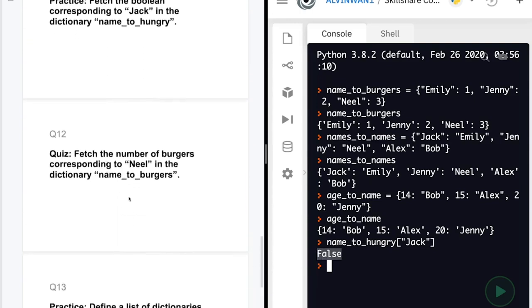Now, question number 12. This is a quiz question. Fetch number of burgers corresponding to Neil in the dictionary name to burgers. Give it a minute to try.